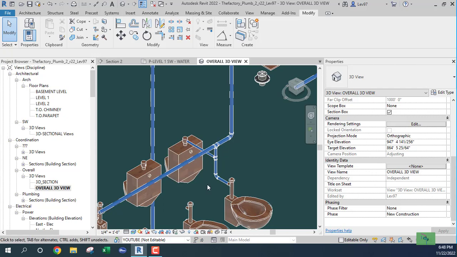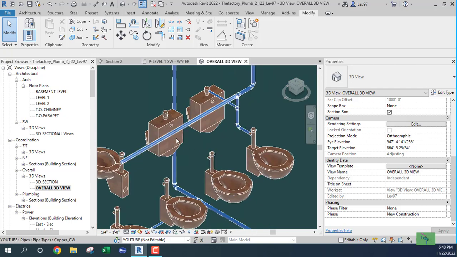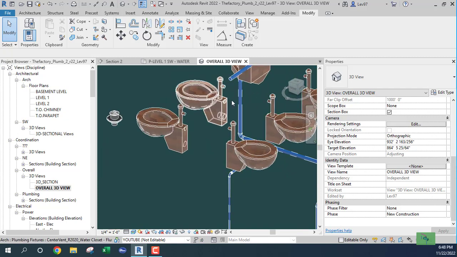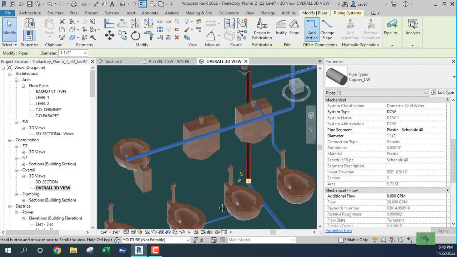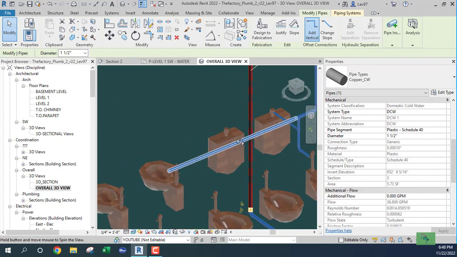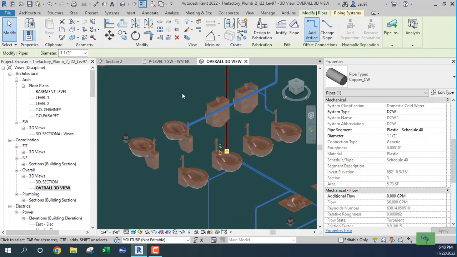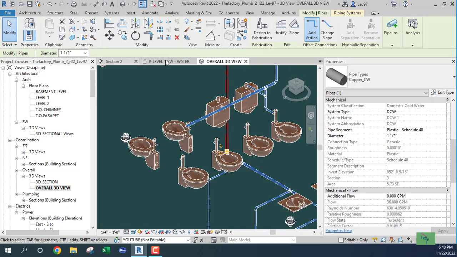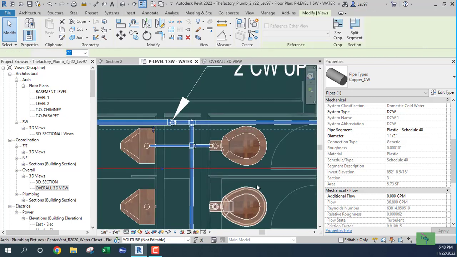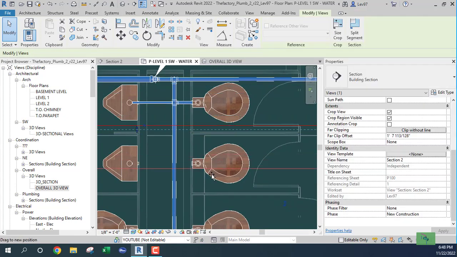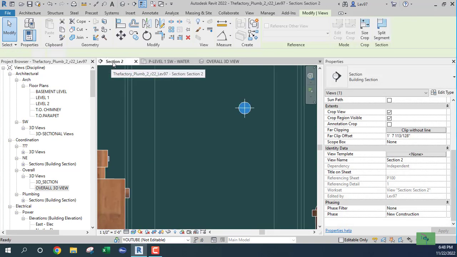And now from here we can continue and lay out our system with the rest of our plumbing fixtures. Okay, which is going to be here. So we continue down. I think that this is going to be the same kind of layout. Let's just do one more.